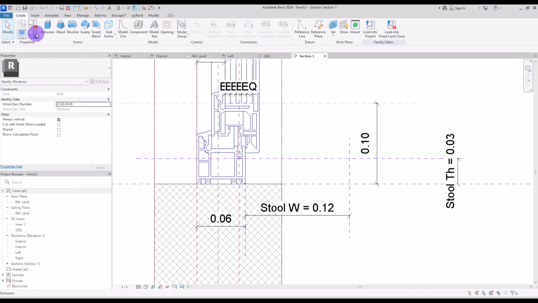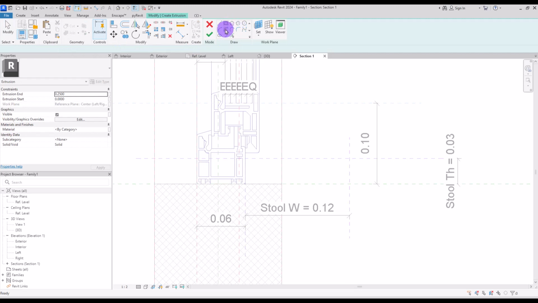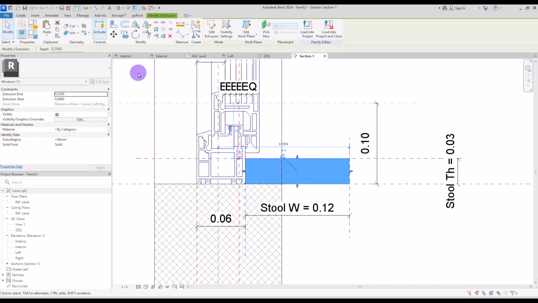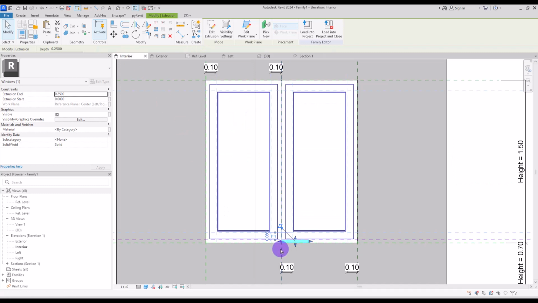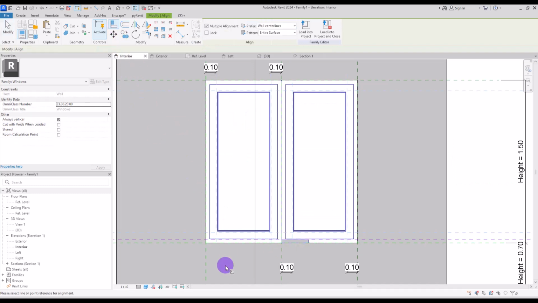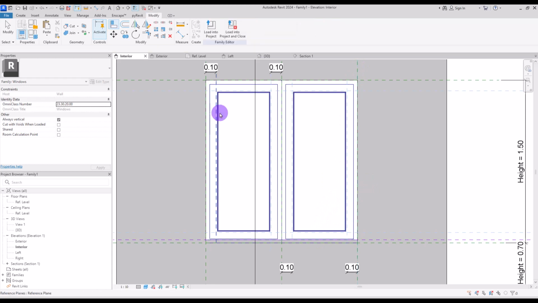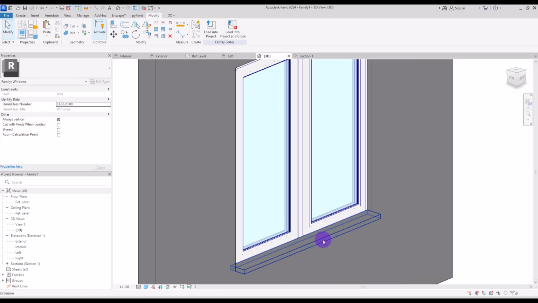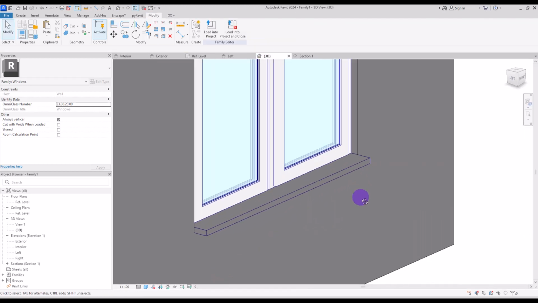Now we can create extrusion exactly in this part and align it with all of these reference lines. Hit finish and go to the interior view. In here we are going to align this stool with this reference line, the right reference line, lock it, and also do the same for the left reference line. Perfect. Now if we go to the 3D view, we can see it exactly in here.